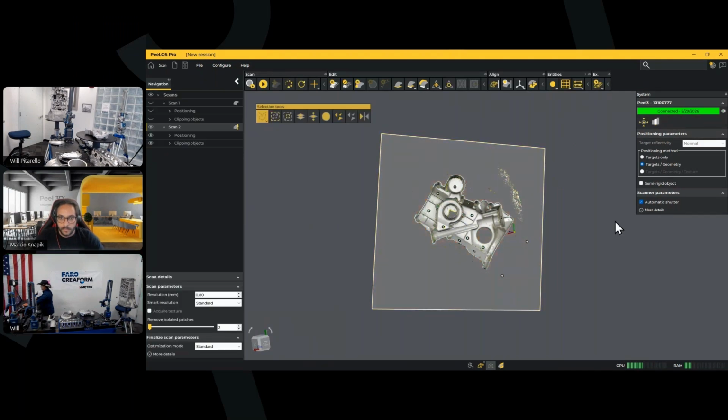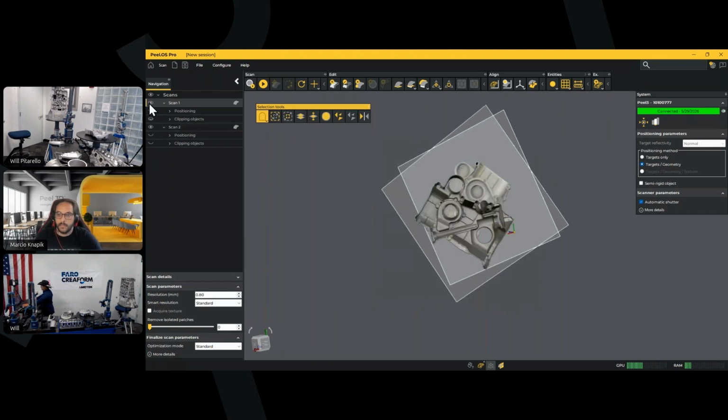I clip it, some noise. Once again, I resort to the connected data. It ignores the rest. I say keep only, and it keeps the scan. I finalize it. It ditches the targets for me. I don't need to visualize it. And now I go into the actual alignment.